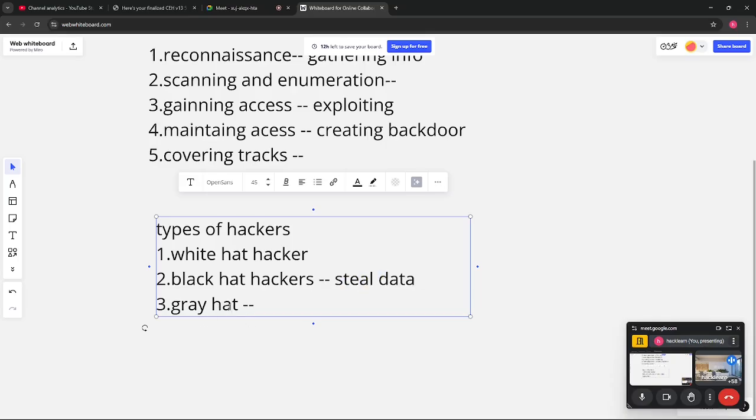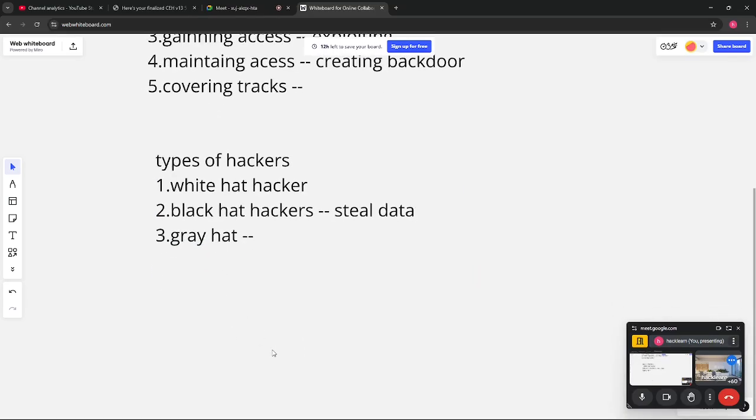But a gray hat hacker doesn't tell you beforehand that they hacked your system. Most of the time, after getting into a system, they give a report saying they were in the system and these are the security flaws available there. That's how gray hat hackers operate.